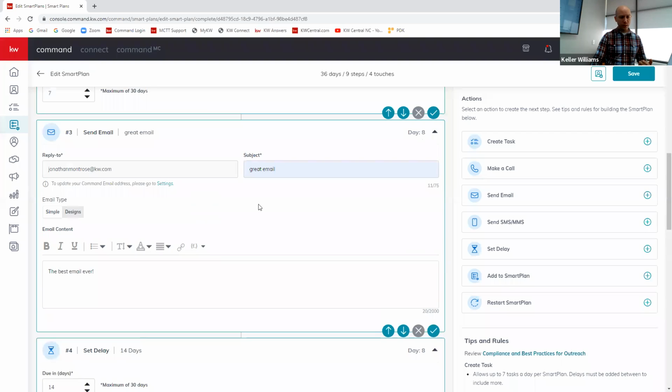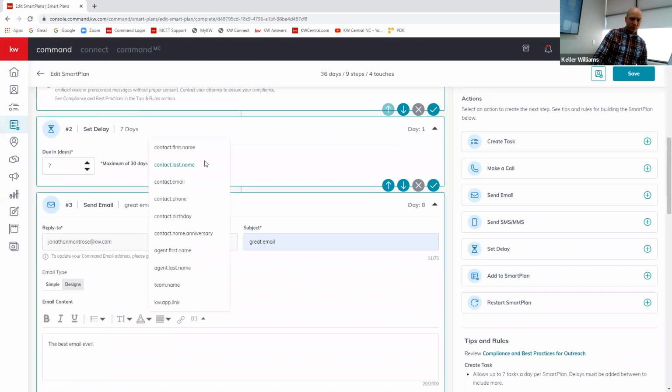If we're going to go to email, you have a lot more choices. That's up here. First name, last name, email, phone, birthday, home anniversary, agent first name, agent last name, team name if you've got one, and the KW app link. So agent first name, agent last name will always be your first and last name. If you're on a team, contacts are assigned to different team members. So if there's someone on the team who's in charge of smart plans and they put in agent first name, agent last name, that will populate to whomever that contact was assigned. And it'll always say agent first name, last name for that. So a little bit there. Same with team name.